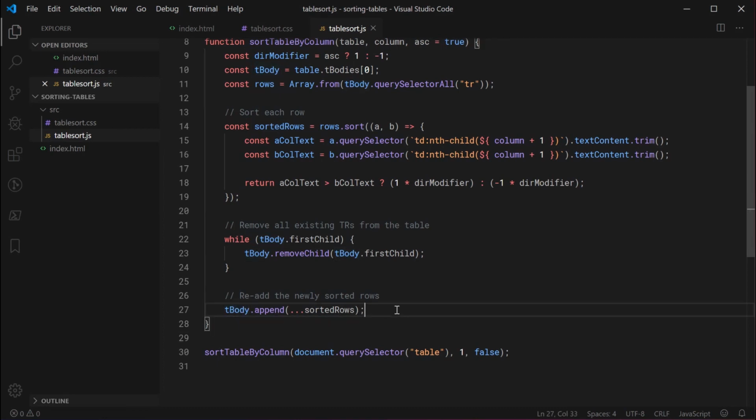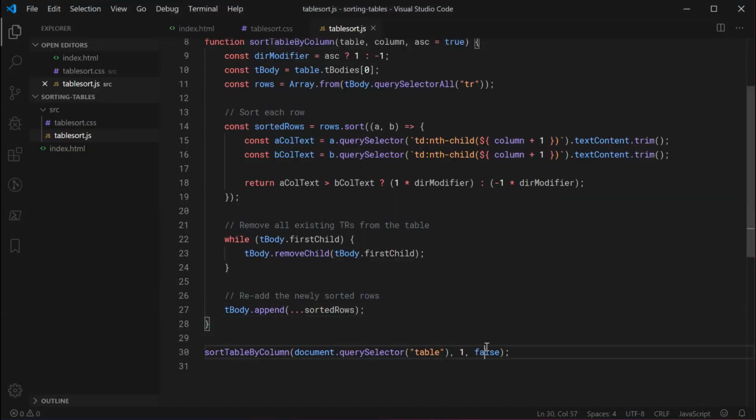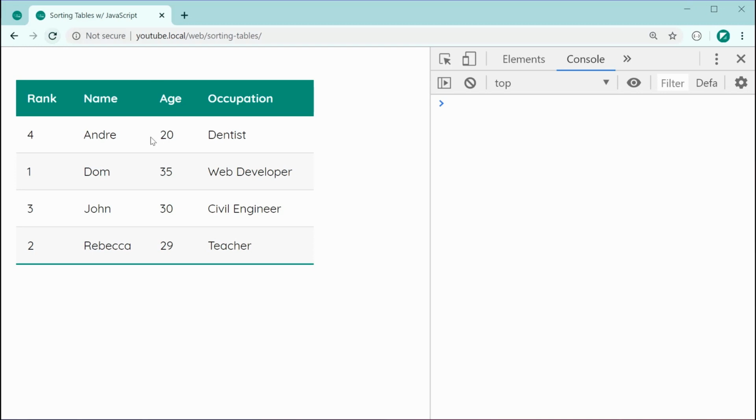So now let's save this and then refresh the browser, and as we can see now the sorting is complete. And of course, seems to be working perfectly fine. We have Rebecca first for the descending order, then John, then Dom, and then Andre. Of course, let's go inside here and make this true for ascending. Try again, and we now get Andre, Dom, John, and Rebecca. And of course, as we can see, the whole table row element has been sorted as we expect.